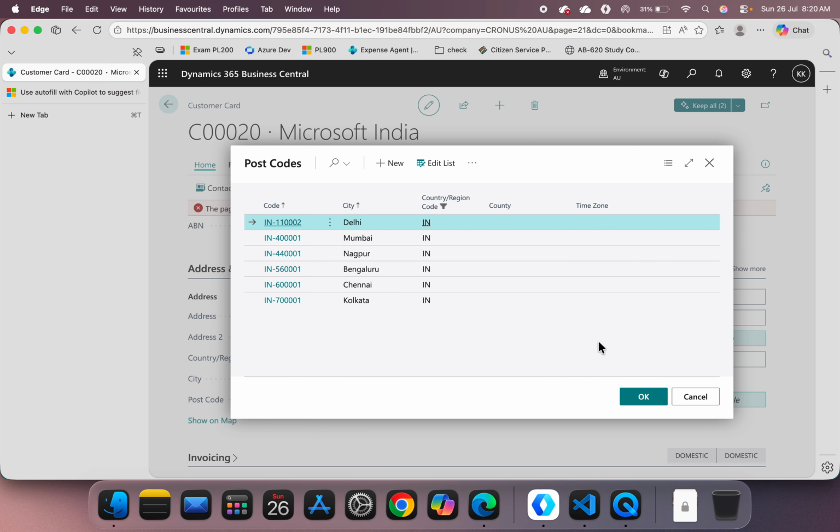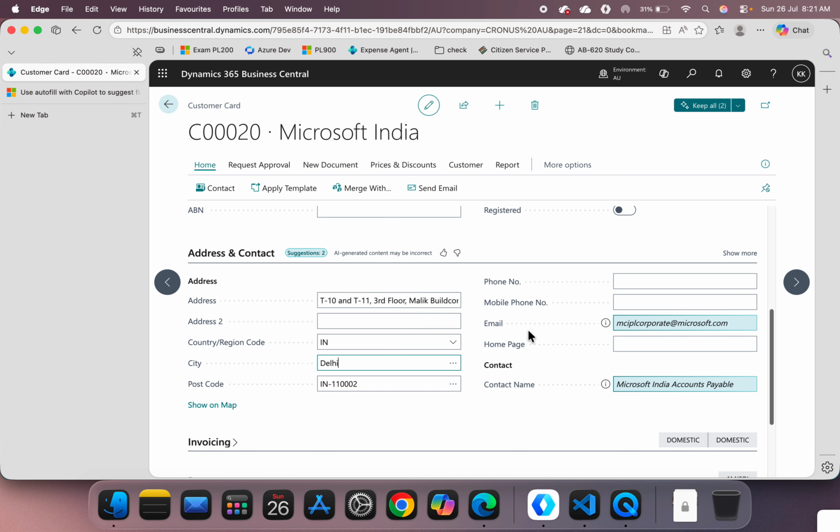I can select delete, right? So this is how it becomes so easy to make sure that everything will be auto-filled in a correct manner, and you will be more productive and faster.